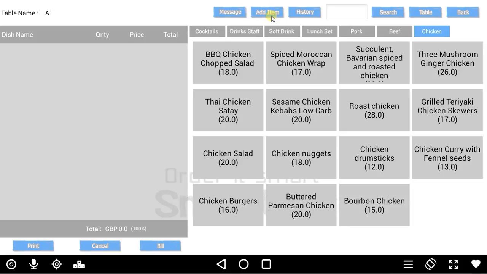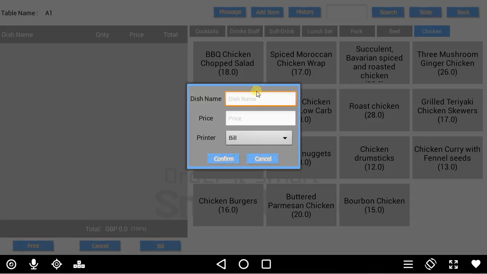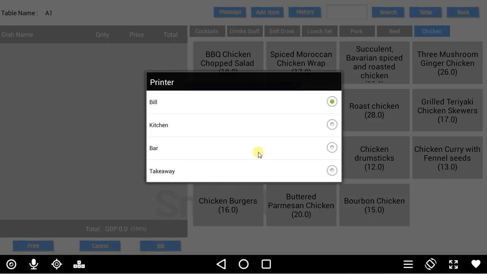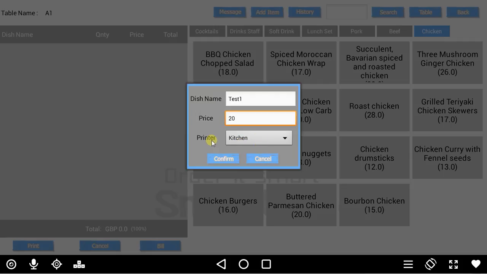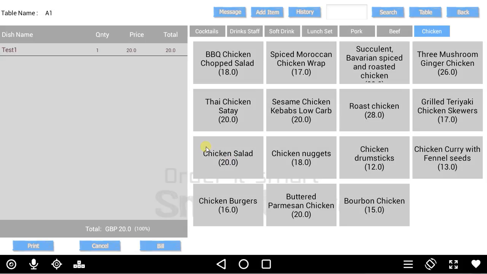sale system. So you can go to the table, for example, in here, we go to table A1, and then we can click on the add item in here. So you can customize the item name if you do not have the item in your menu. So for example, I got the item name test, and you can enter the price for that item, for example, 20, and also select the printer and then confirm.